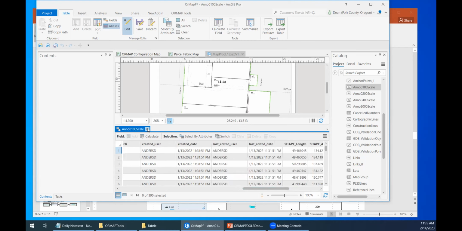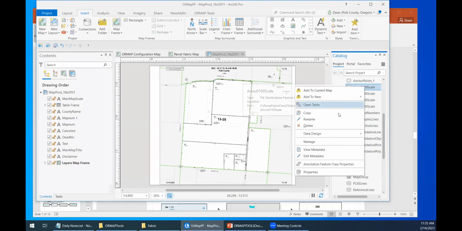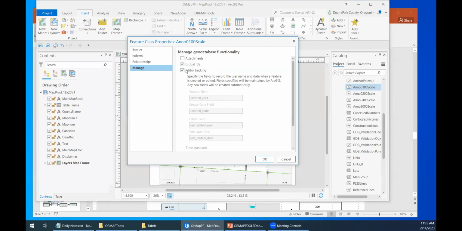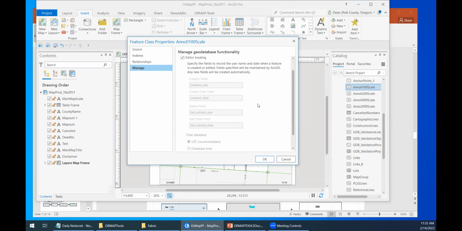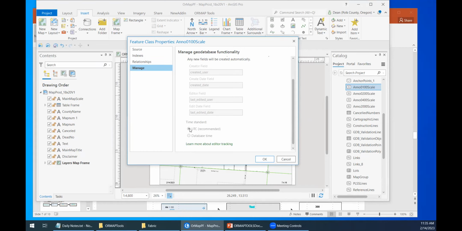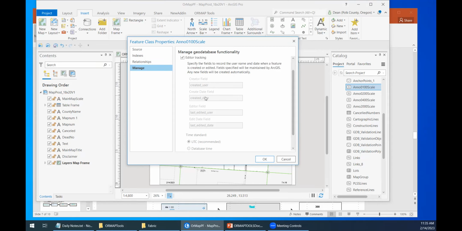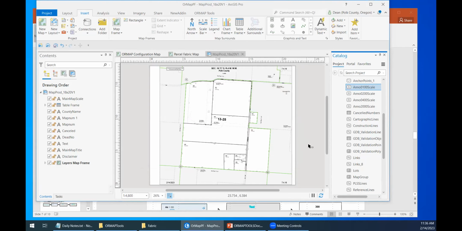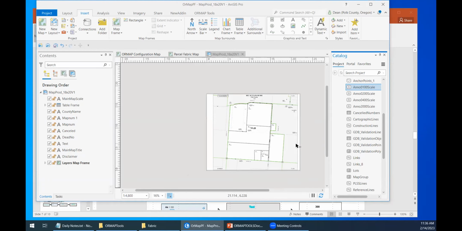Those fields are built in because when we worked on this, let's go to manage that particular layer. What you'll see is that we have global IDs turned on. Global IDs have to be turned on if you're going to do things in an enterprise environment. The next thing is that we have editor tracking turned on. And so this comes built in. And we are using a standard UTC time base. And these are the attributes that it updates. So again, that was something that we wrote in the software. This is very fun. And it tracks who did that edit.